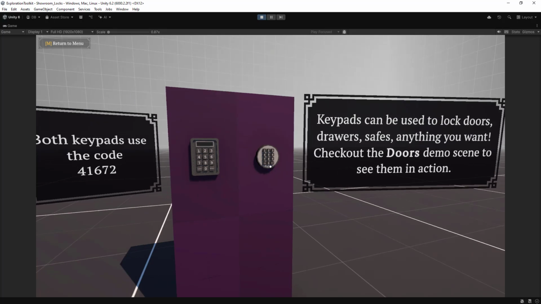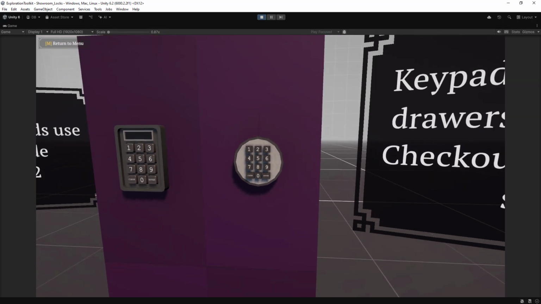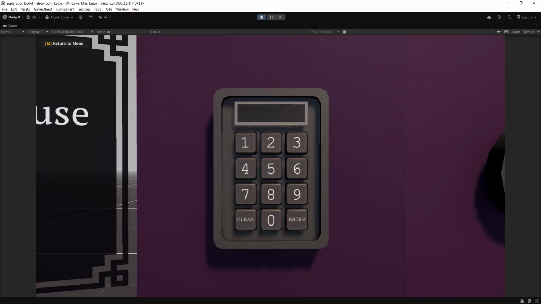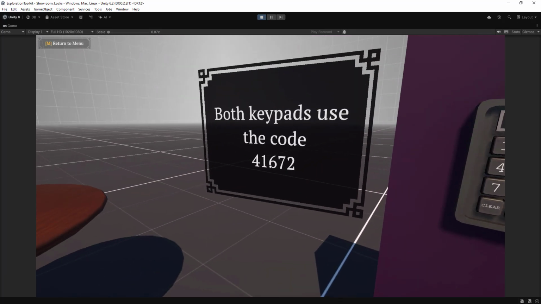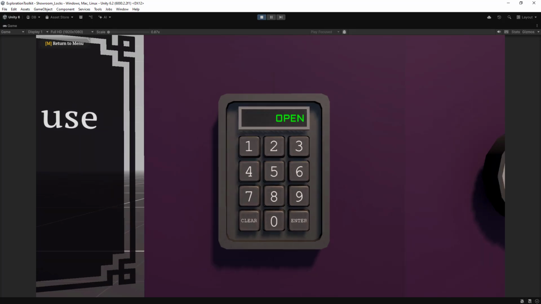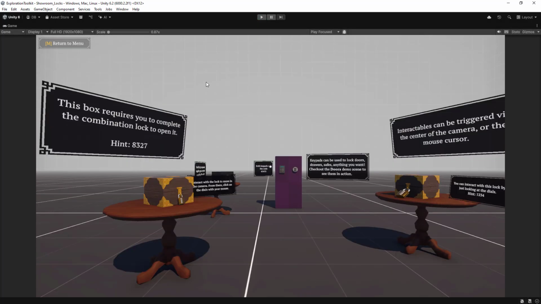So we have two types of keypads. We have this one right here, which is what we saw on the safe. And then we have this one over here, which is a keypad with a display. So every time I enter a number in, it is going to be displayed up here. And if we enter in the correct code, which is 41672, and hit enter, it's going to display a success message and play a sound effect. So let's have a look at how these are set up in the editor.